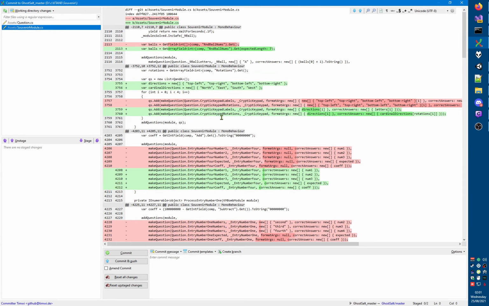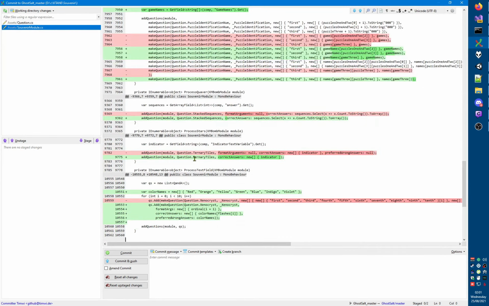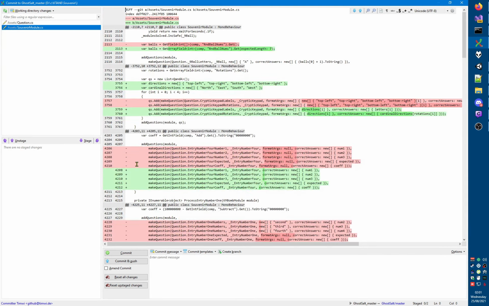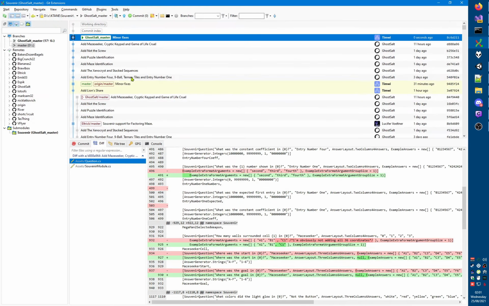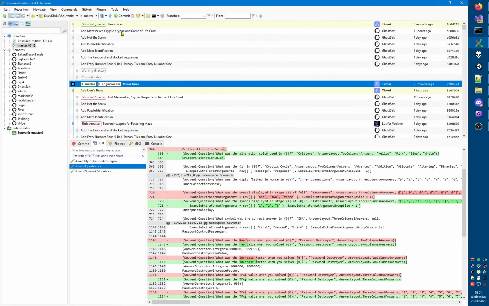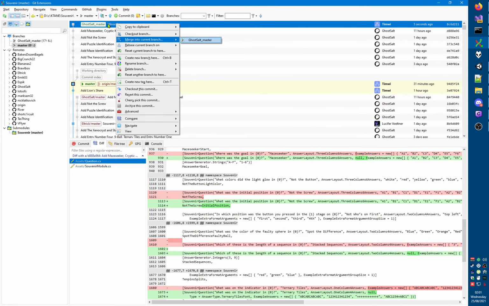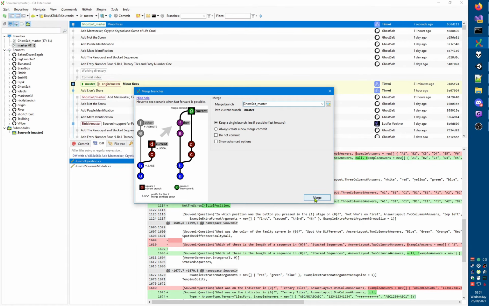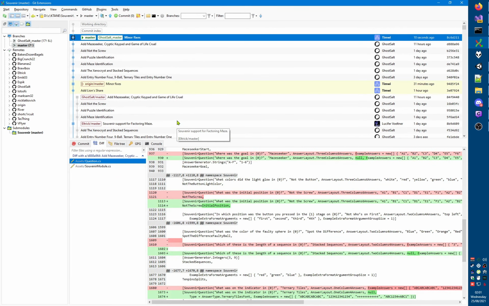Okay, so I'm just gonna call this minor fixes, I guess, because all of these are just small nitpicky things. Okay, and then I'm going to go back to the master branch, put all of this into the current branch. There we go.